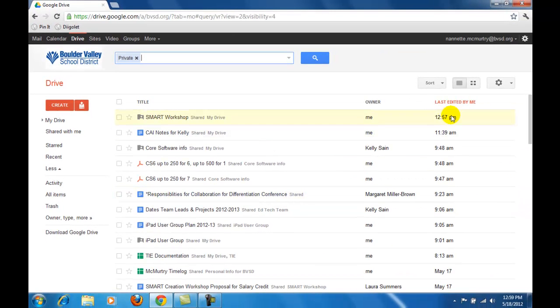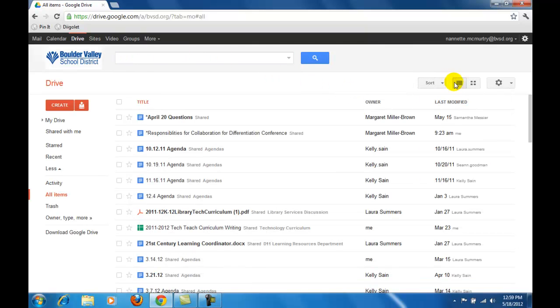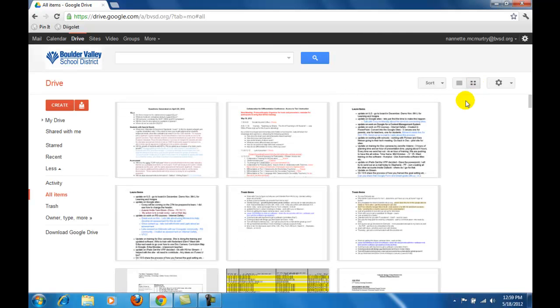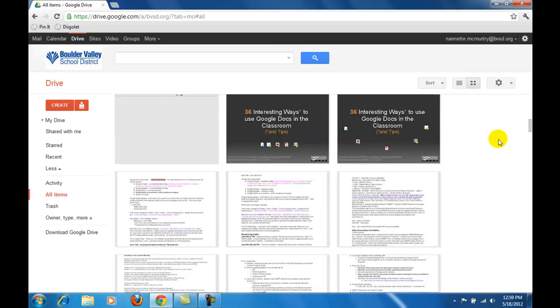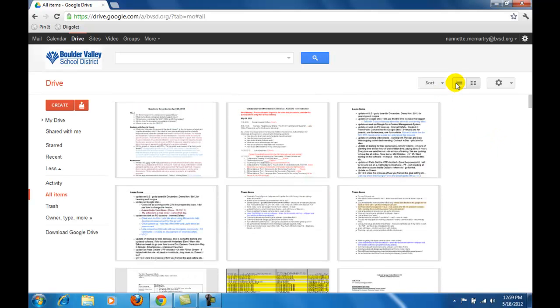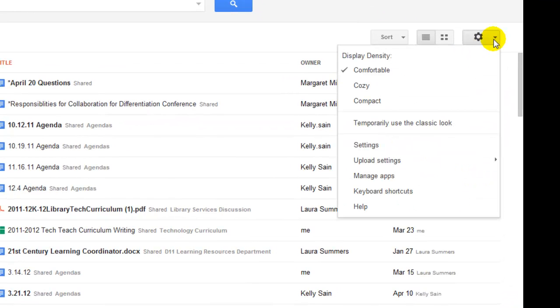A couple other things. So that's the left-hand side. Over here on the right-hand side, you'll notice that sorts become a little bit bigger. So now you can sort by title. Now you can sort by last modified, last opened by me. You have a list view, and then you have a grid view. So now you can see previews of your documents instead of a list, which some people like that visual aspect of searching. I tend to be a list girl. And then of course you have your settings button.